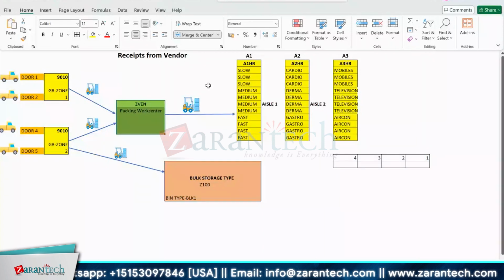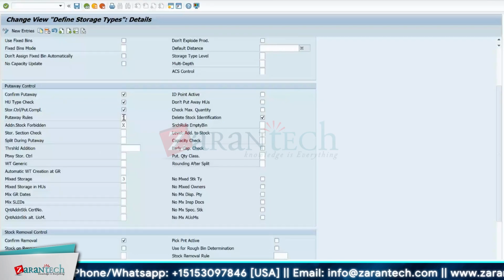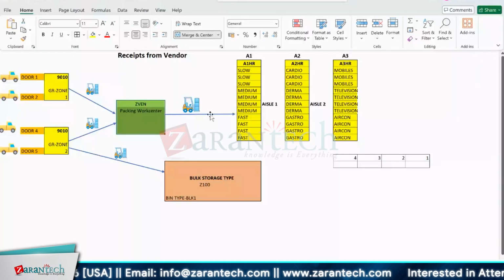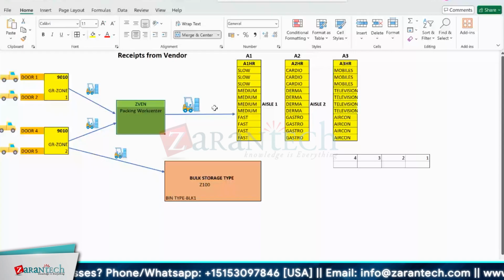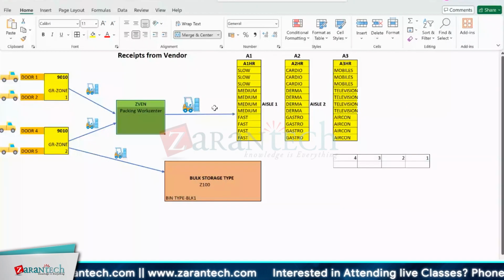When the forklift driver moves from the packing work center towards the rack and arrives over here, he would be placing the materials based on the controls which you put over here in the put away rules. The first thing observed here is, when you are placing a particular material, is the system always going to identify an empty bin, or is a product already there in the bin and there is available space within the bin to push in more material? Is it going to add stock to an existing bin?